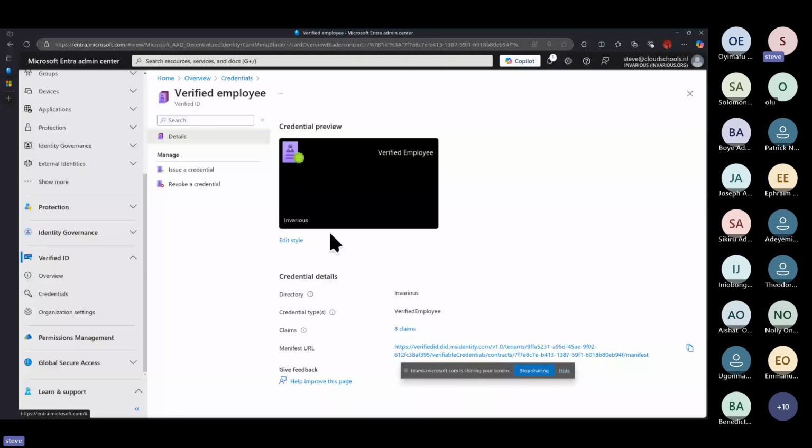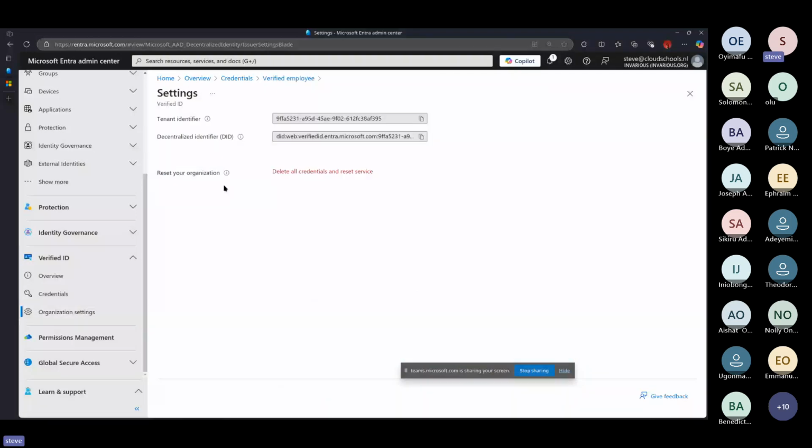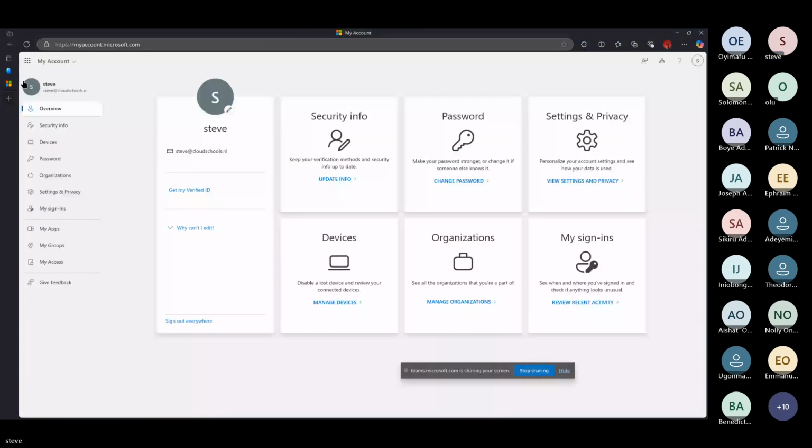Okay, and now we have the organization settings. So this is just the identifier for your verified ID, and then your DID and identifier for the organization, right? Let me see, is there anything else I did not cover? Let me refresh this page. Then it still needs a little time to synchronize.